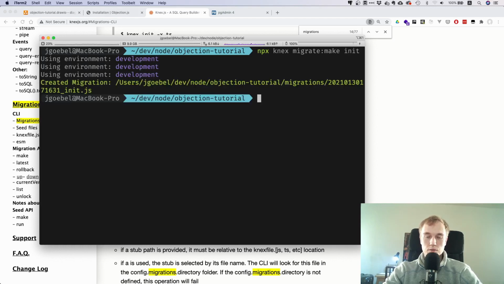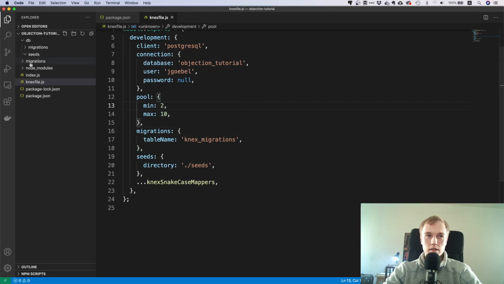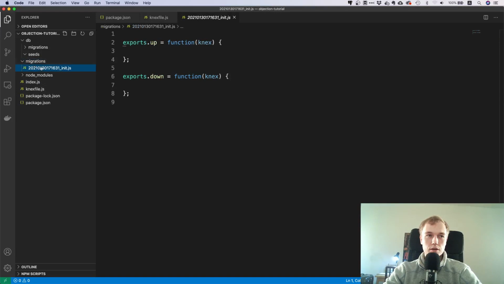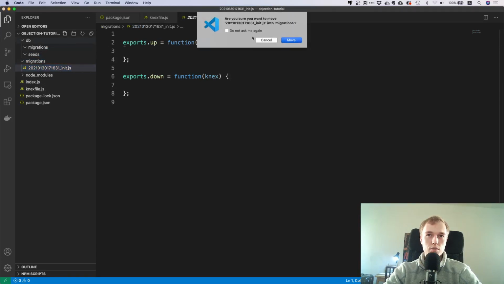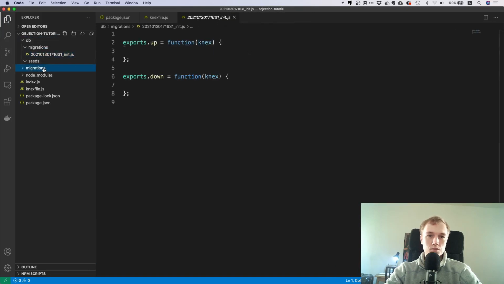Okay, cool. Here it is, and you also see that since we are at the root of the project, it created it inside of this migrations directory. We don't want this, so I'm going to take this file and grab it over here, and then delete this folder. Now we have our initial migration, and what we need now is to create our database.